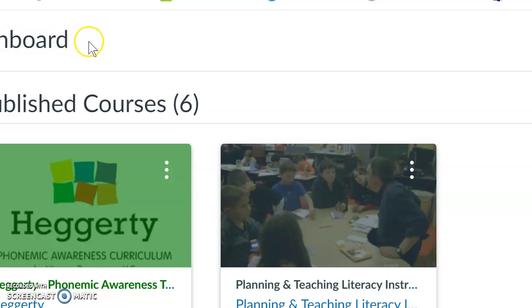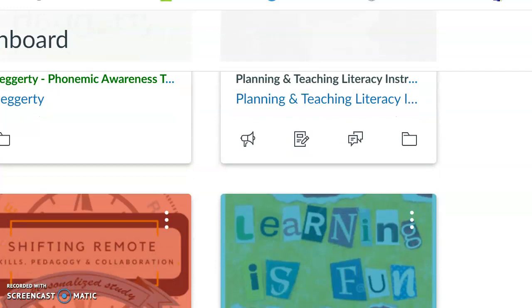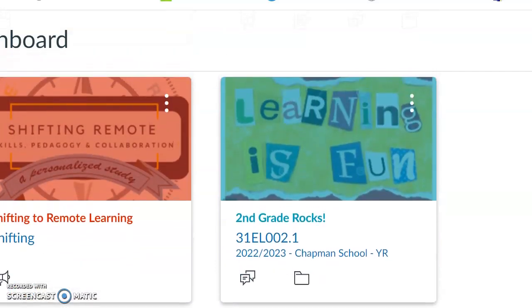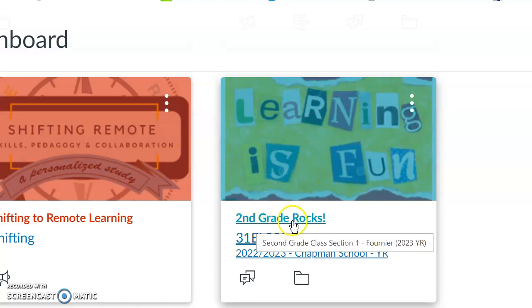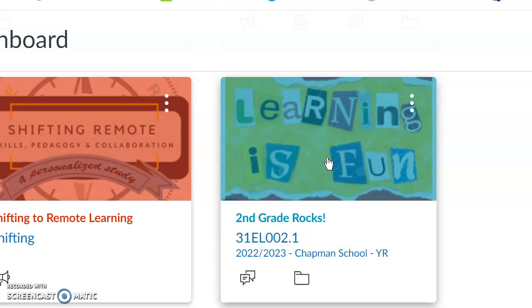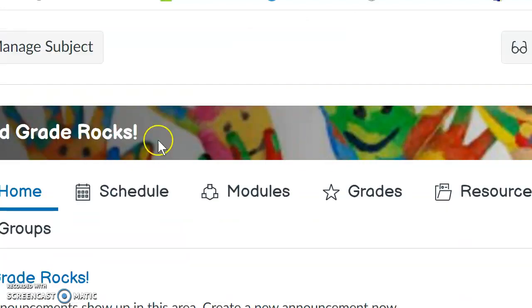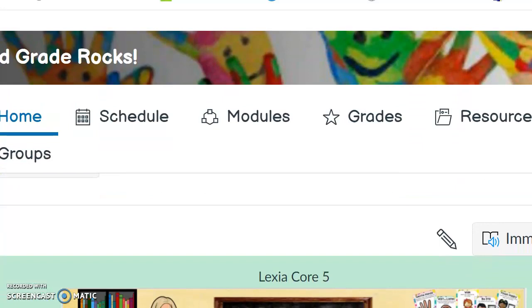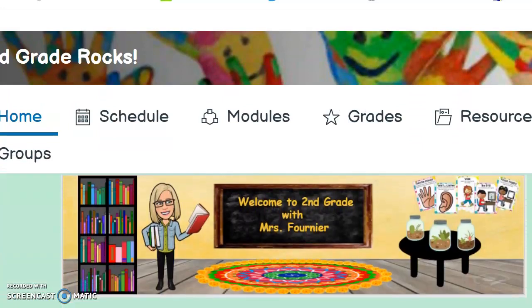So your student's dashboard is going to look different than mine. It's likely that the only thing that they will see on their dashboard is this: Learning is Fun, Second Grade Rocks. This is our class. They can click on that and it will bring them to Second Grade Rocks, our class. Once you get there, scroll down and you will see our little welcome sign. Welcome to Second Grade with me, Mrs. Fournier.